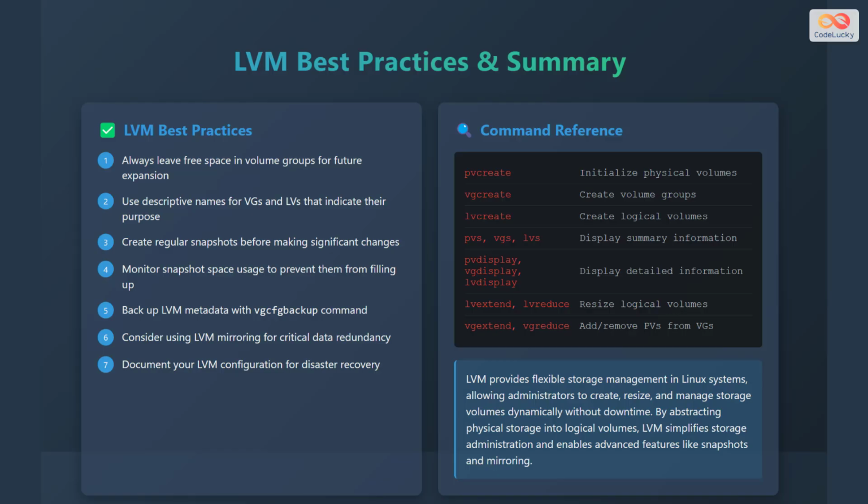LVM provides flexible storage management in Linux systems, allowing administrators to create, resize, and manage storage volumes dynamically without downtime. By abstracting physical storage into logical volumes, LVM simplifies storage administration and enables advanced features like snapshots and mirroring.